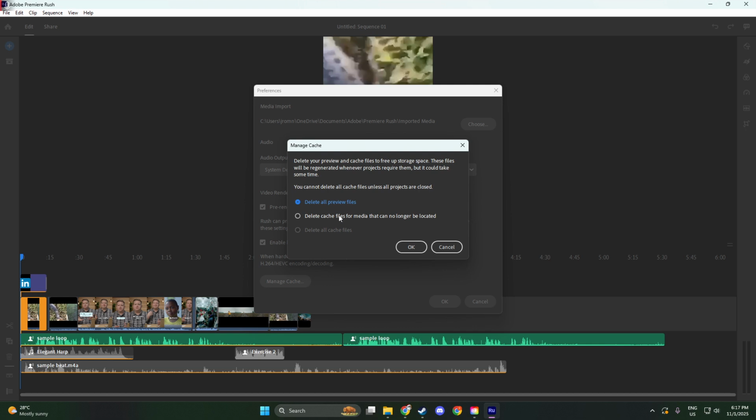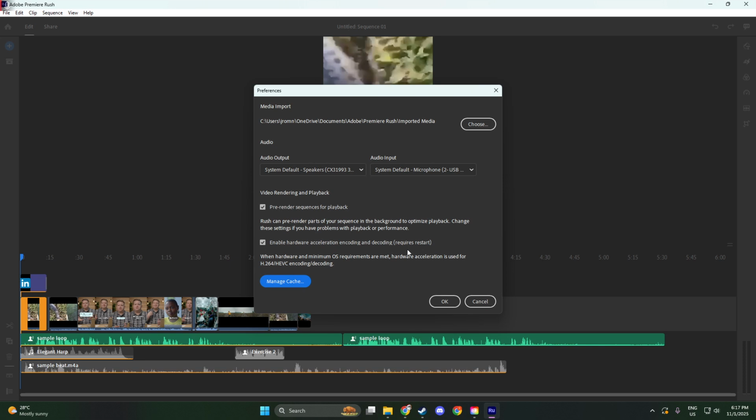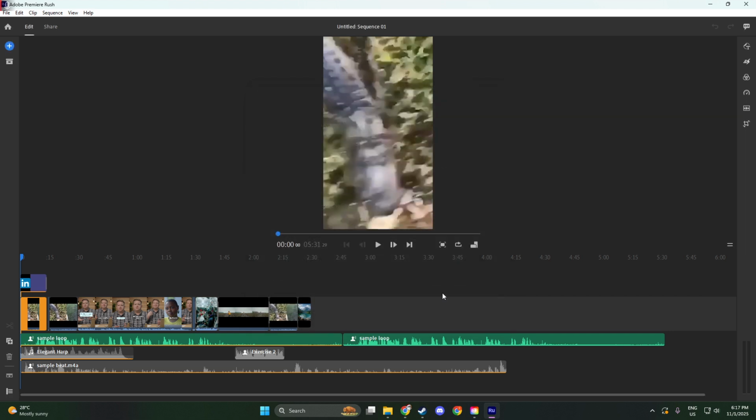The second option, and the one we're going to focus on today, is Delete cache files for media that can no longer be located. Selecting this ensures that only the cache files associated with missing or moved media files are being removed. This keeps your current projects intact while freeing up space from files you're no longer actually using. Go ahead and select the second option, and then click the OK or Delete button to proceed. This process will clear out those unwanted cache files, making Premiere Rush run more smoothly and also freeing up some valuable space on your system.